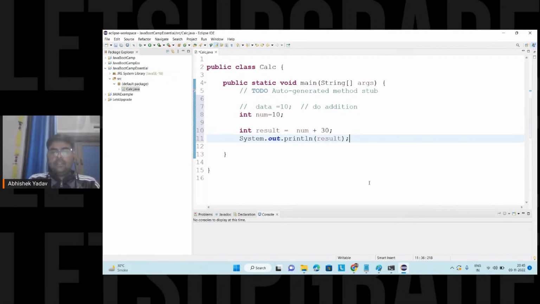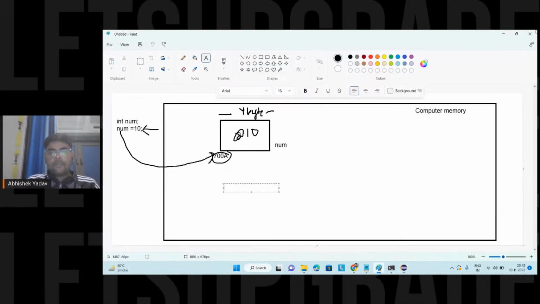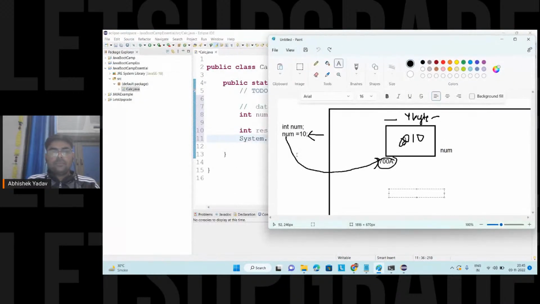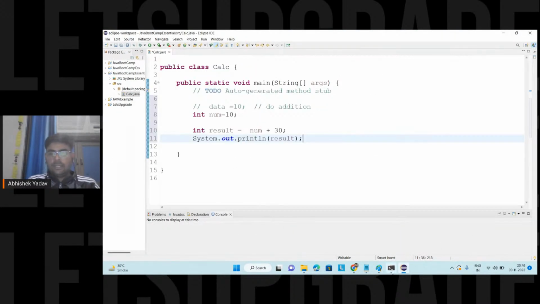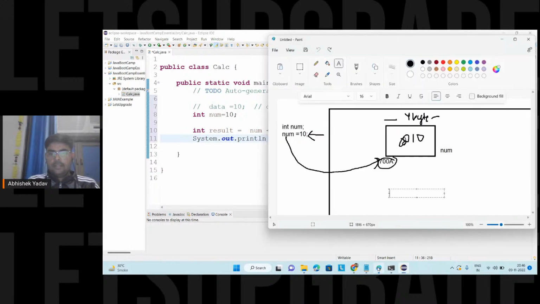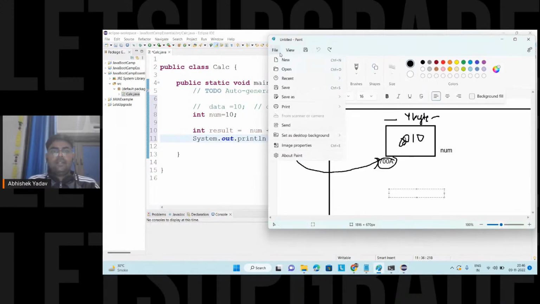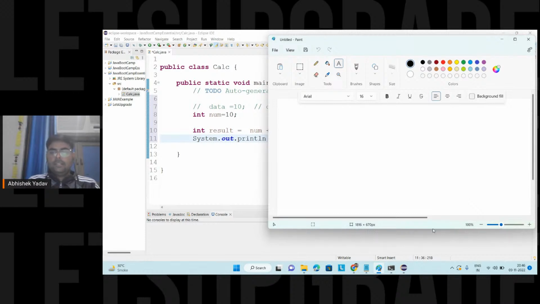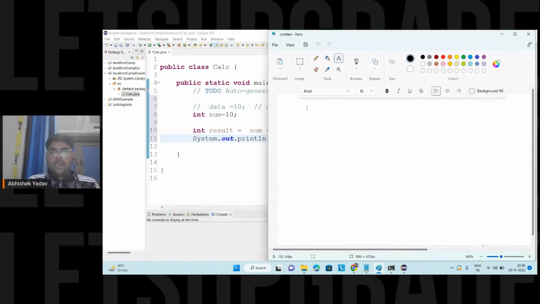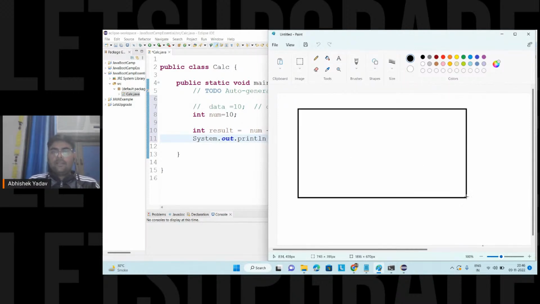First, let's see what happened behind the scene now. Open Paint here. File, new, don't save. And here you are saying, you have the computer memory.